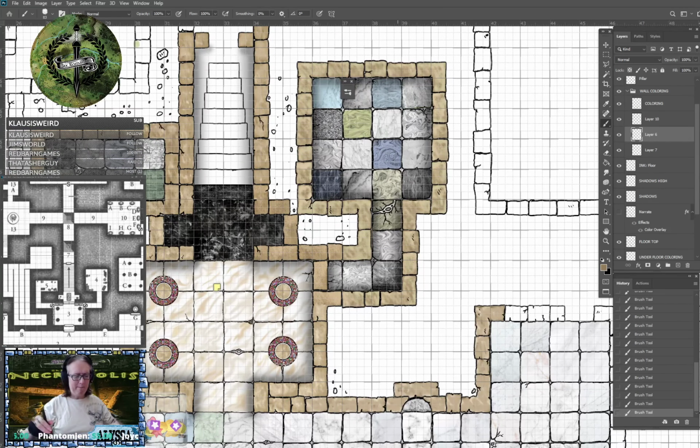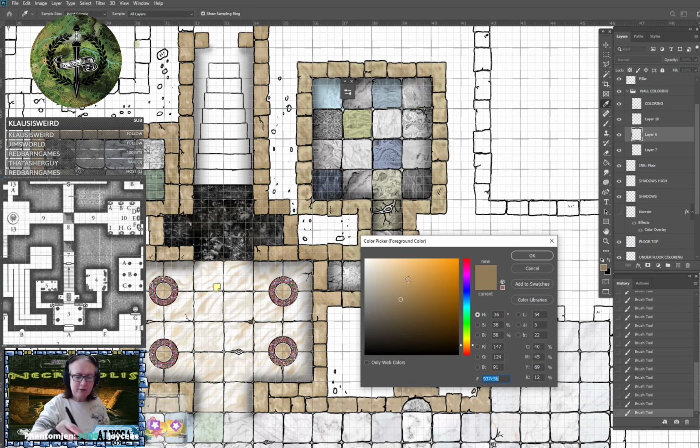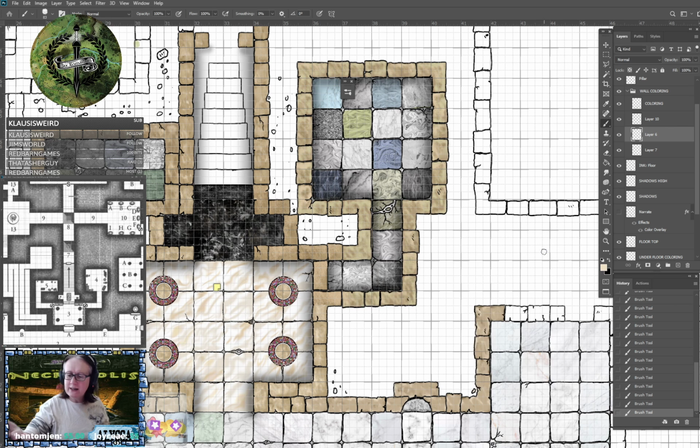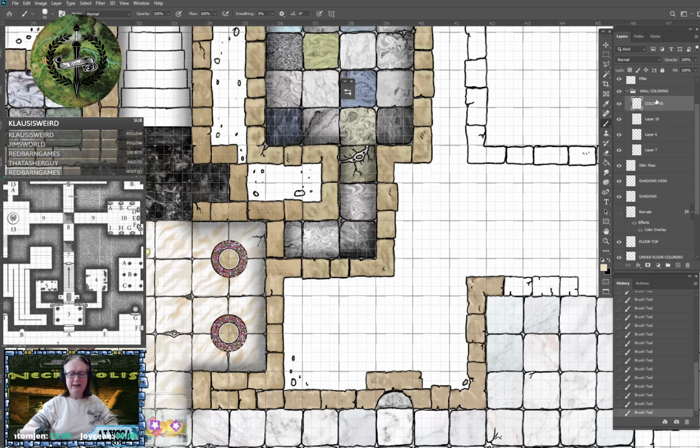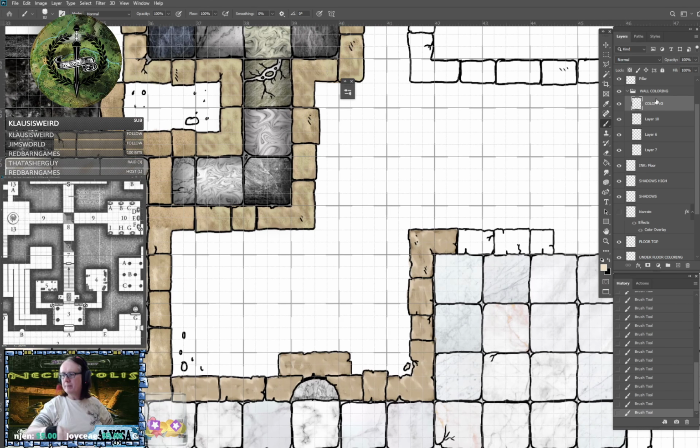That's not bad. I think I'm going to come right up to the top layer, pretty light in colour, and just add a little bit of je ne sais quoi.